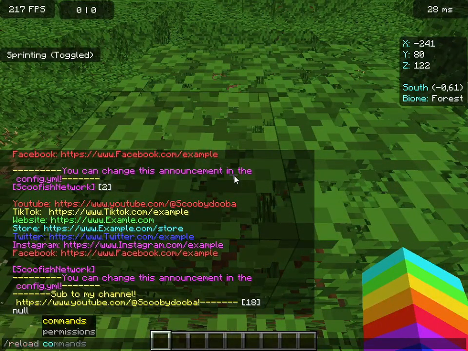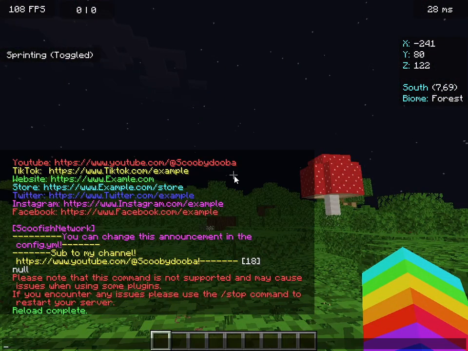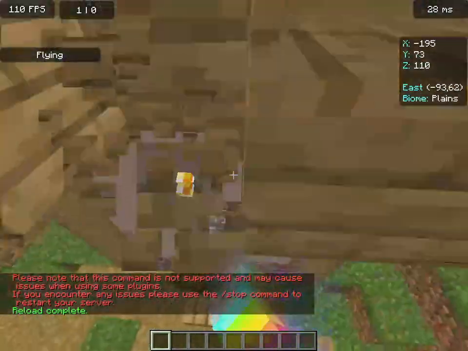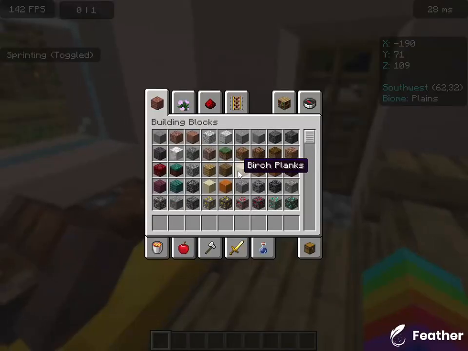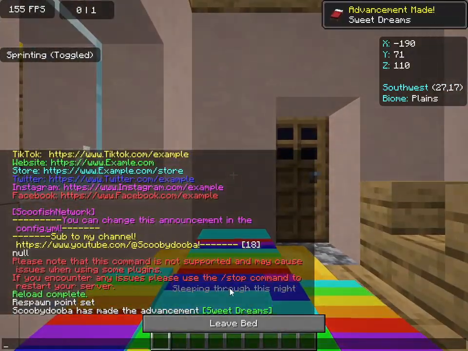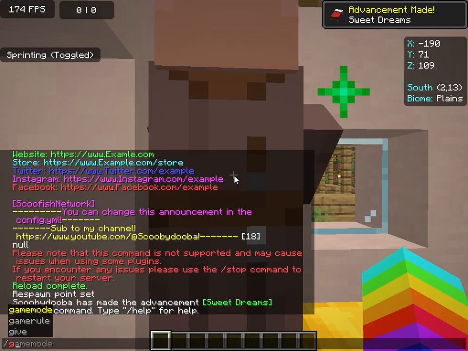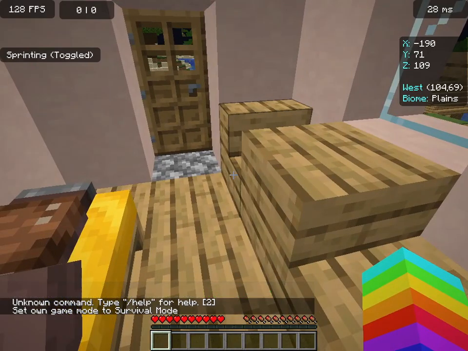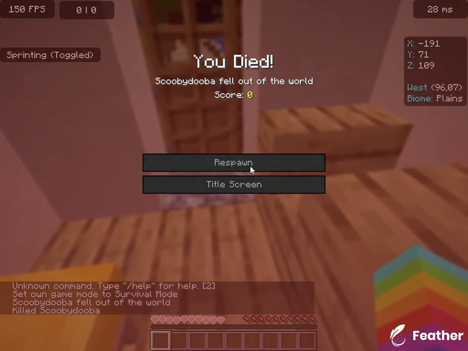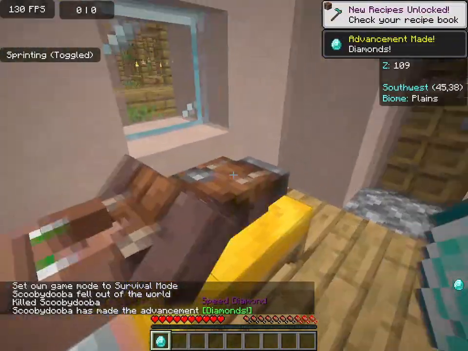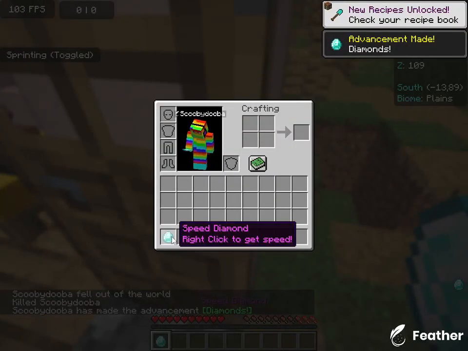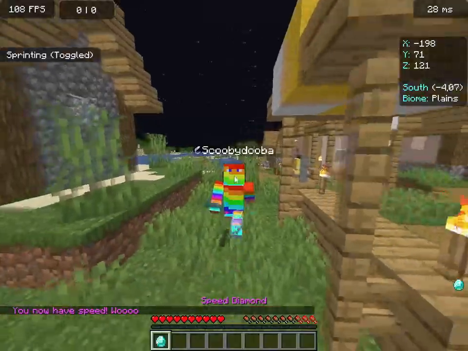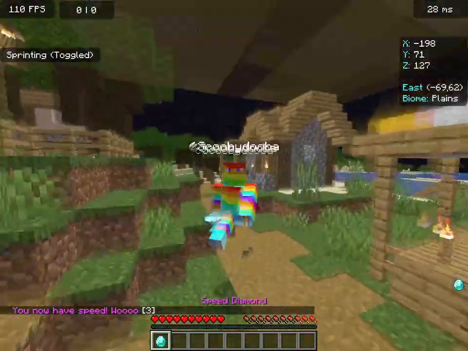Okay, so I'm in Minecraft now. I'm gonna reload the server, and now I'm gonna test. First I'm just gonna go into a house and steal this bed and go to survival mode and just kill myself. Now I'm gonna check, and I got the diamond. You can see it's called speed diamond and it says right click to get speed. So now I'm gonna right click that, and of course it doesn't work.